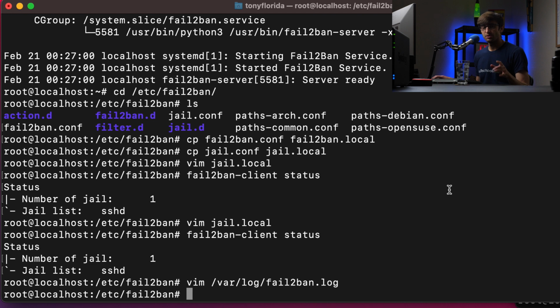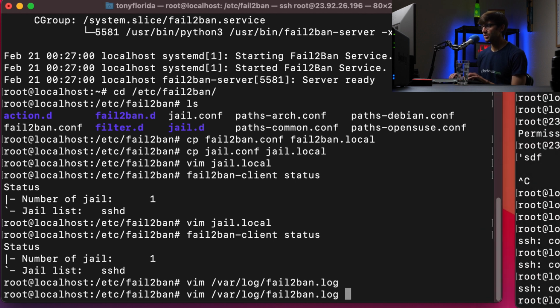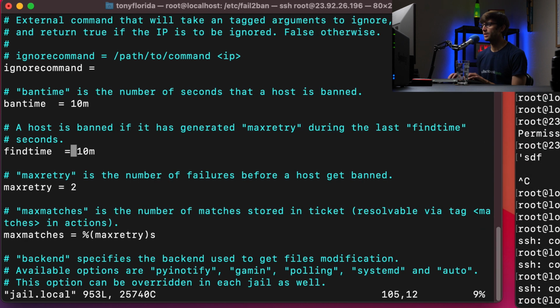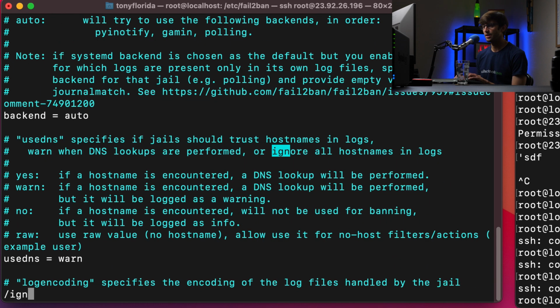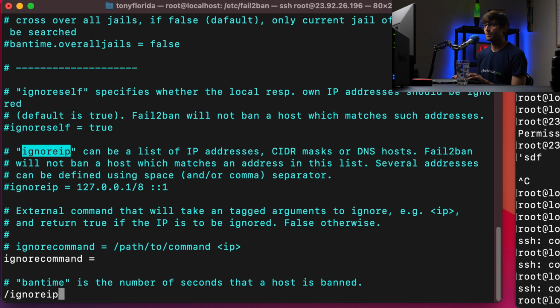Definitely configurable. You can up or down or change those values however you want. I do want to point out a few other things here. So let's go back into the jail.local file. Also in here you have ignoreip.